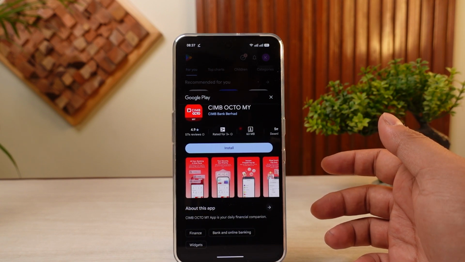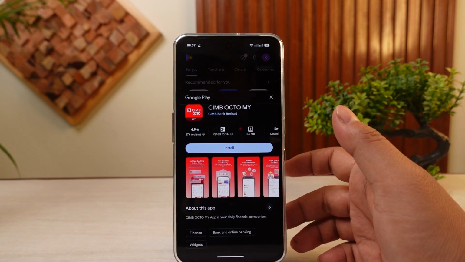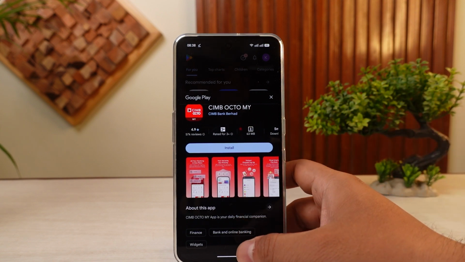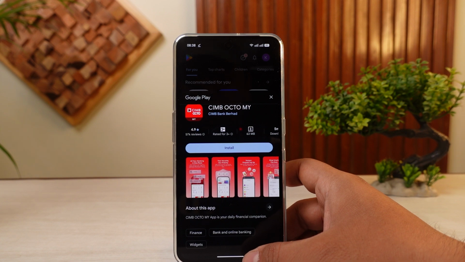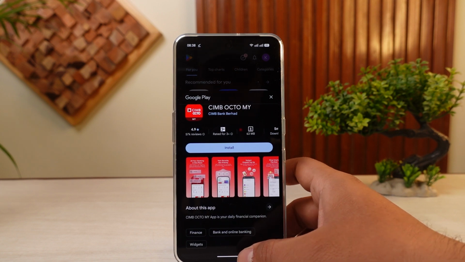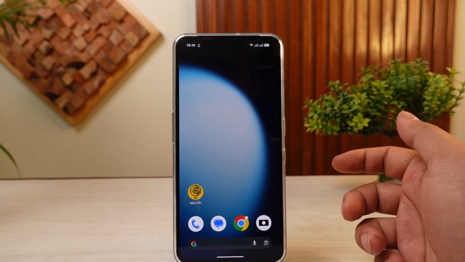Now, if none of these solutions are still working out for you, this could be likely happening due to your account being deactivated. If you have not used your account for more than 6 months or have not logged into your account, this may have automatically deactivated your account. In this situation, you just need to contact the customer support of the CIMB OCTO. You can simply do that by opening up your web browser and searching for customer care.